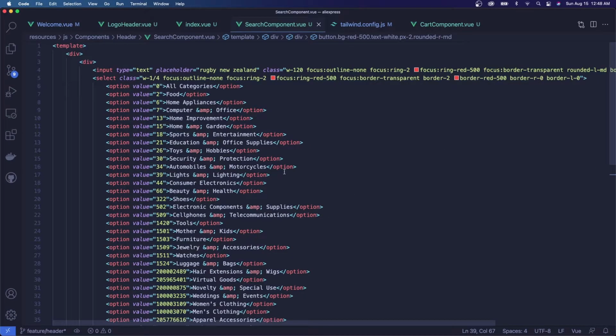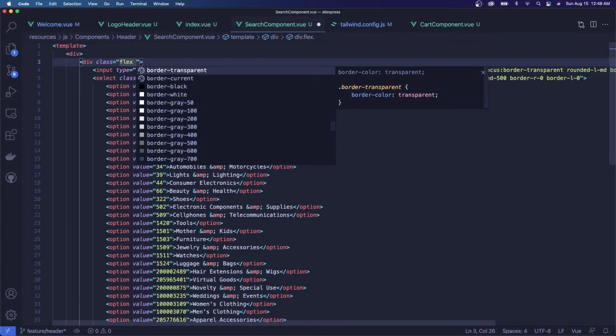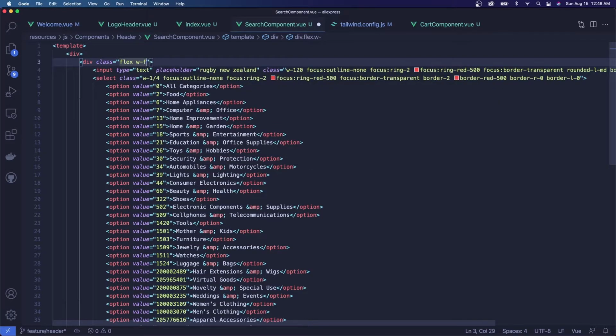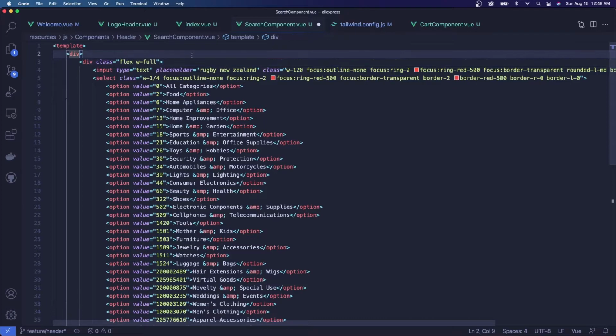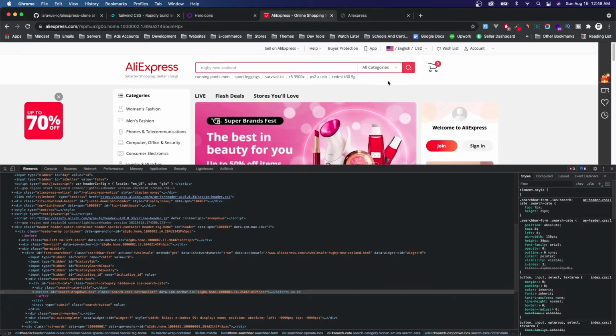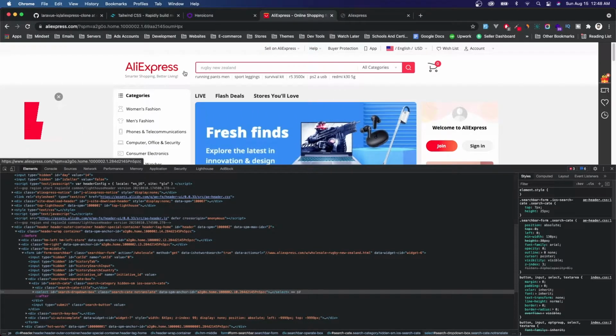So what we need to do, for example, to fix this, it's okay. Let me just go here, and let's add, for example, some classes here: flex, and width full, and also I need flex here. Yeah, that solved our problem. Now we have actually something similar to that. The design will be different than this because we don't have a lot of things.